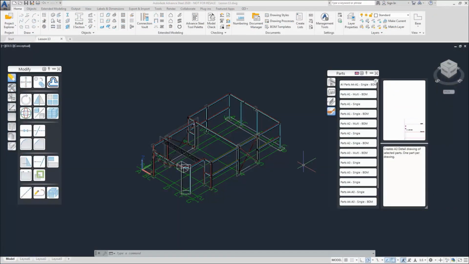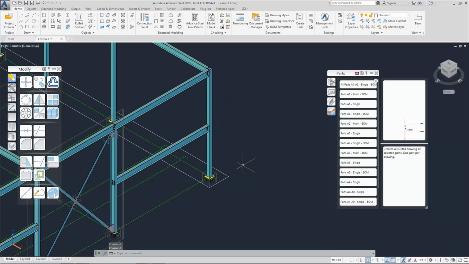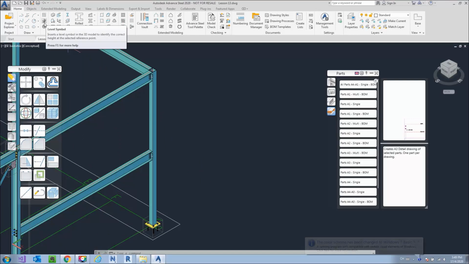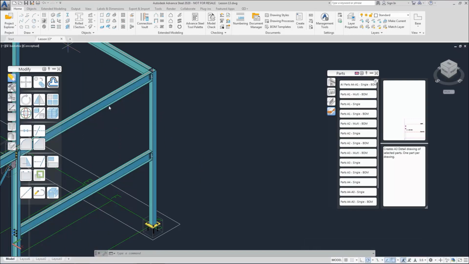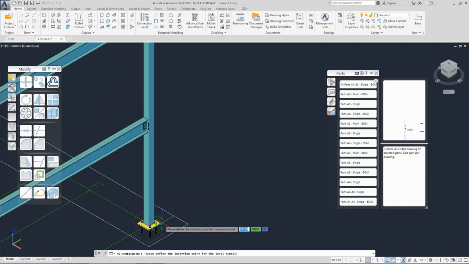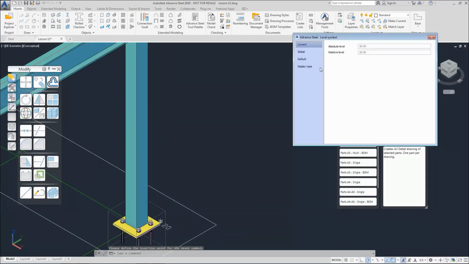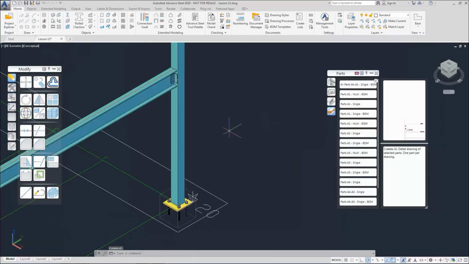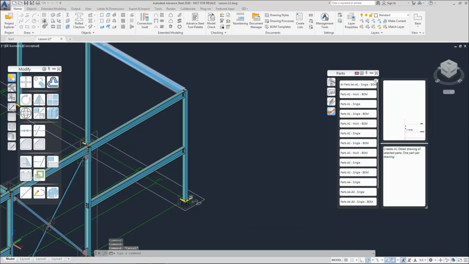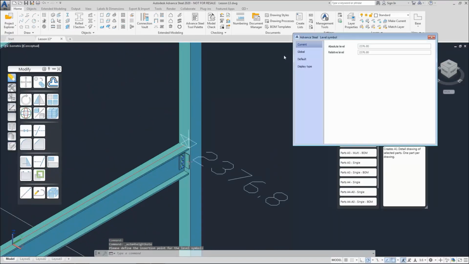We will create some projection views using the cameras that we created. Let's create some level markers in the model. This level marker will be applicable for all the drawings that we create. We can go through the properties of the level marker and change the property accordingly. We continue to create level markers for two more levels.